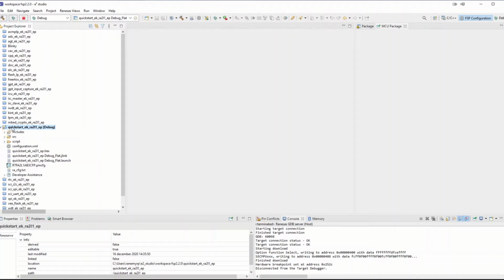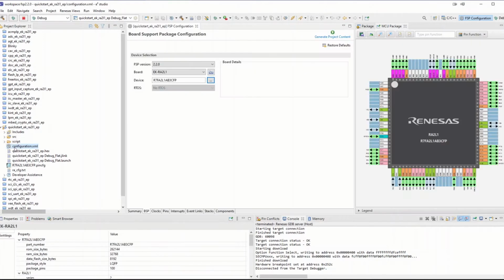So we open this project and we see a file structure, and we have the configuration XML file, which we double click on to open the FSP configuration of the project. Okay, so now it's done. We see now that we are in the FSP Configuration perspective. Here we have the Project Explorer, and we have our FSP configuration menu with the tabs down here.